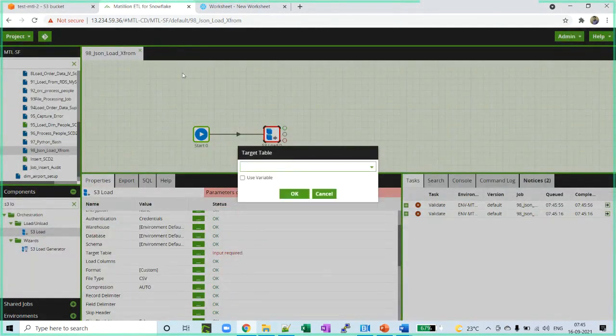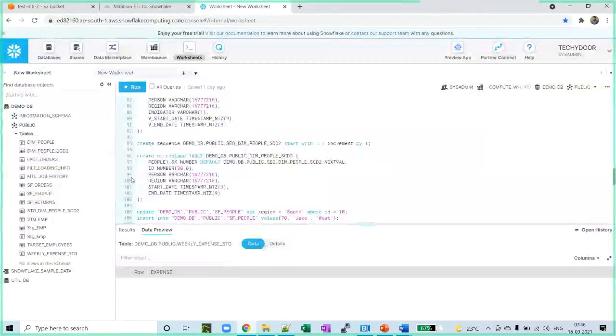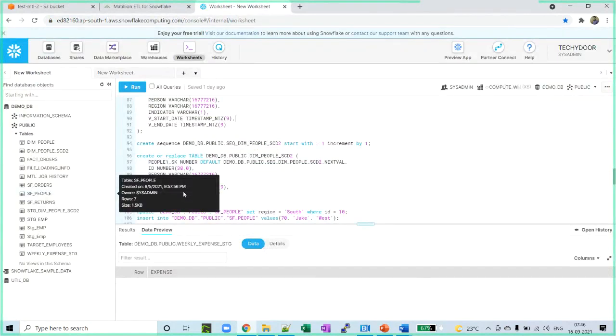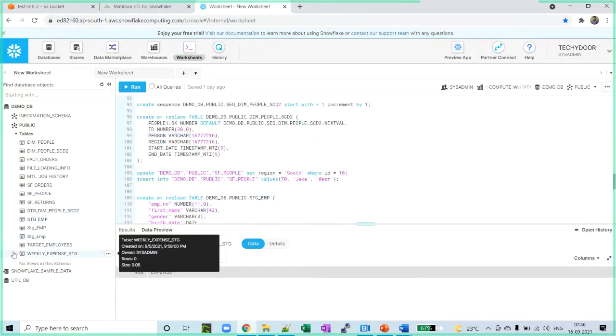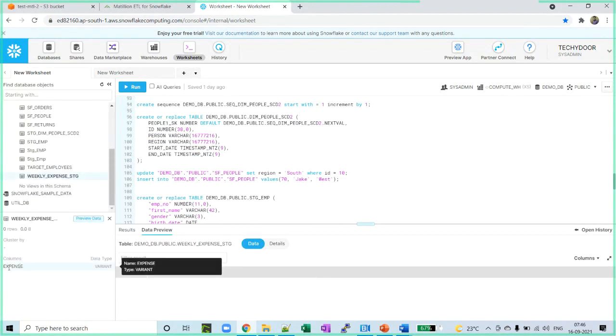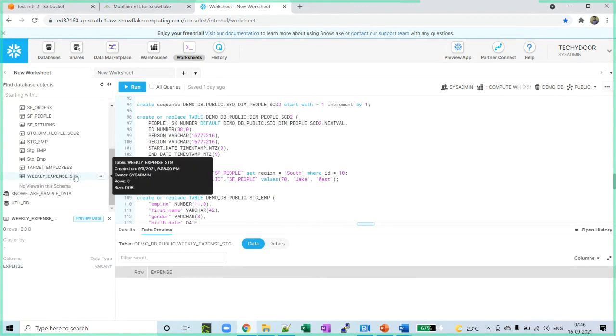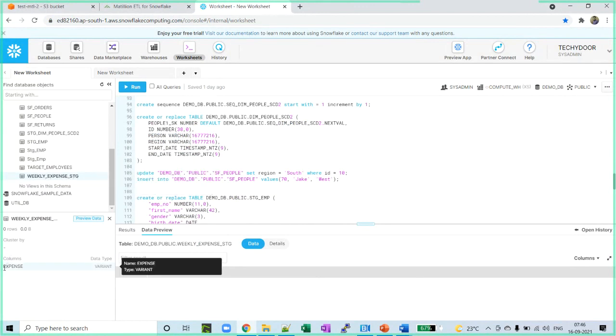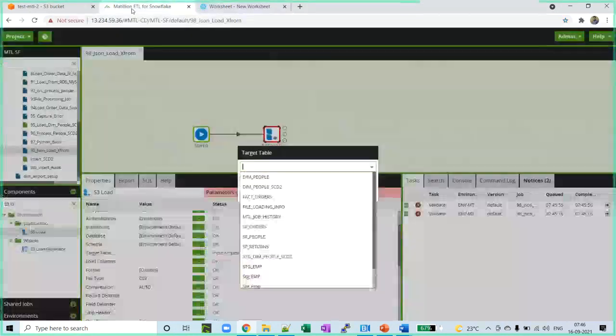I will do weekly expense dot star. When you load any JSON data or any JSON file, that gets loaded into a single variant column. We already have created one table called weekly expense stage, and that contains a single column called expense, and the data type is variant, so it can store the JSON data.